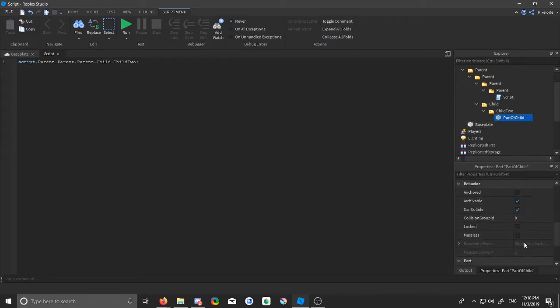Now this, if I remember right, does not work with properties. Not that you need it, because every property is the same for the thing as long as it's the right thing. Like a folder doesn't have anchored, but you should be able to know if it's a part or not anyway.